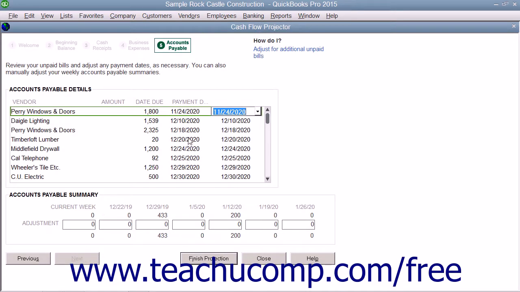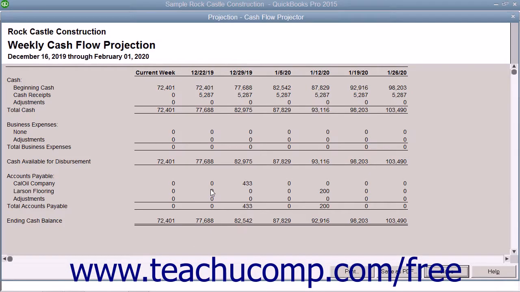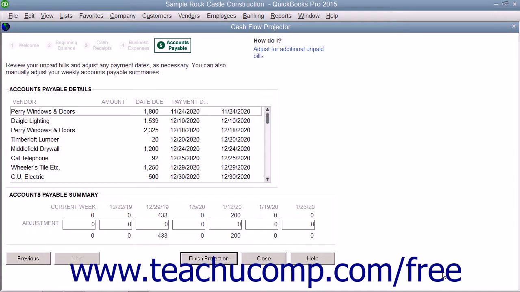In the last screen, review the bills in your Accounts Payable account. You can adjust the payment dates if needed. You can also adjust the weekly Accounts Payable summaries at the bottom of the window if needed. At that point, you can click the Finish Projection button to create the cash flow projection. This document can be printed by clicking the Print button at the bottom of the window. You can also click the Save as PDF button to save it as a PDF document. When finished, click the Close button to close the projection. Then you can close the cash flow projector by clicking the Close button.